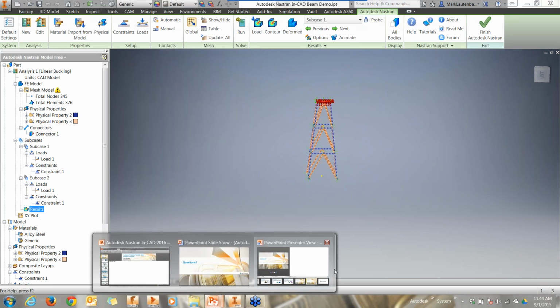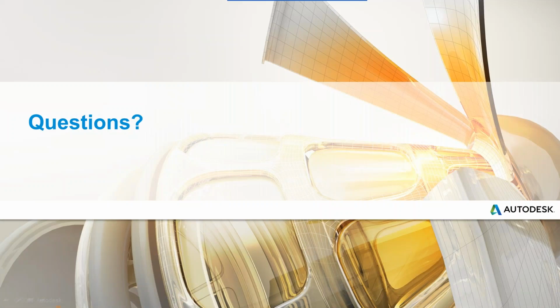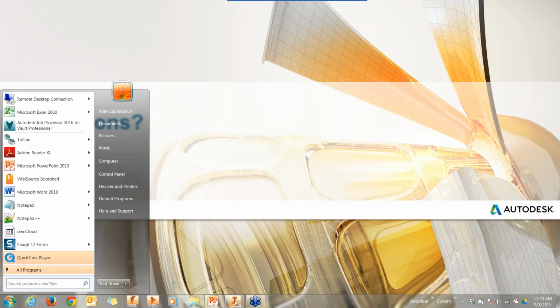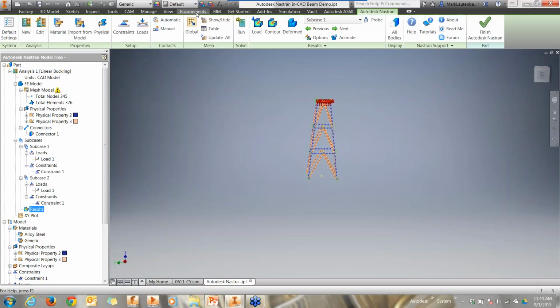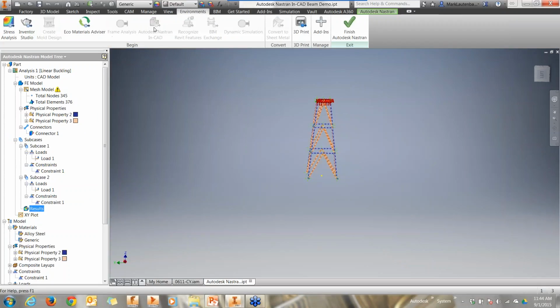At this point, I'm going to turn it over and take a look at some of the questions in the question panel. One of the first ones I see is, where can I find this add-on? The add-on is a separate purchase. You do have to purchase this as a separate license, and once you purchase it, you download it and install it. Then it is a button inside the environment section. You'll find the Nastran In-CAD button there.